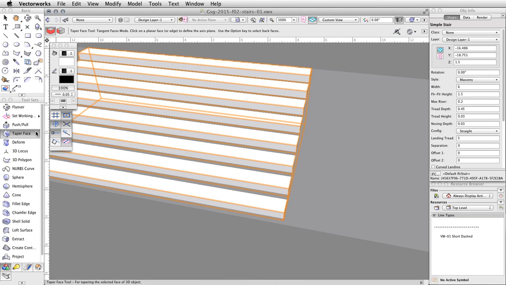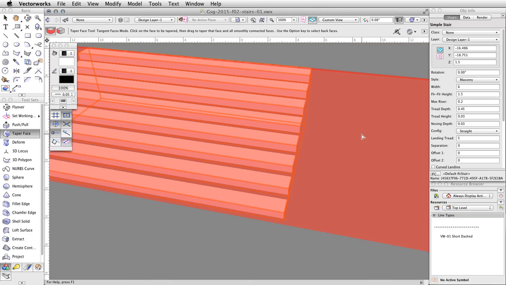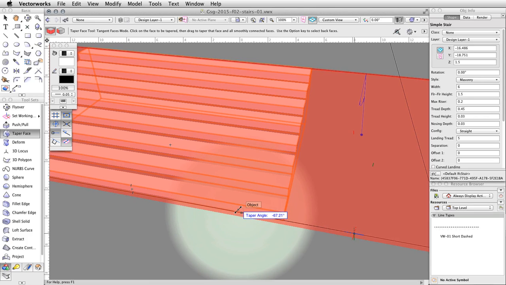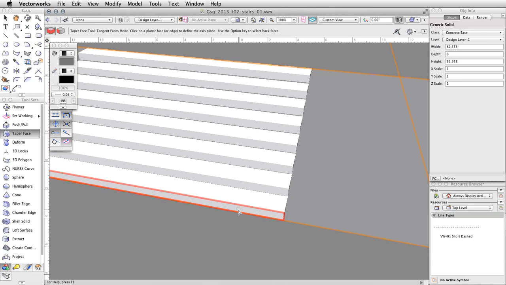Click on the upper surface of the concrete base to set the reference plane. Then click on the tapered face to adjust the taper angle. Snap the cursor to the bottom edge of the stairs and click once to adjust the angle of the face.